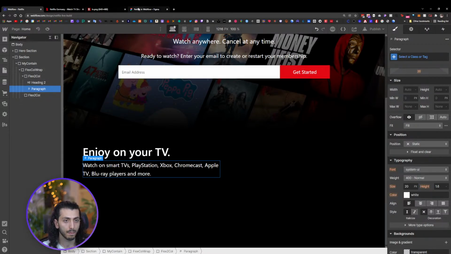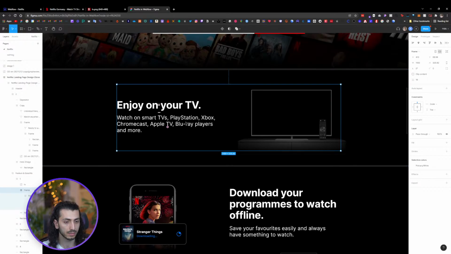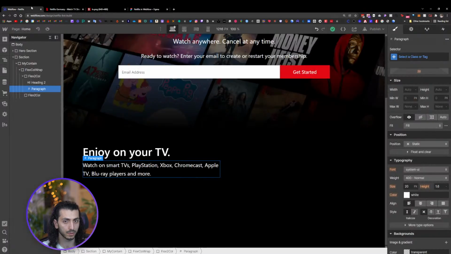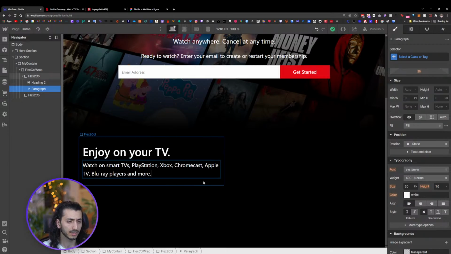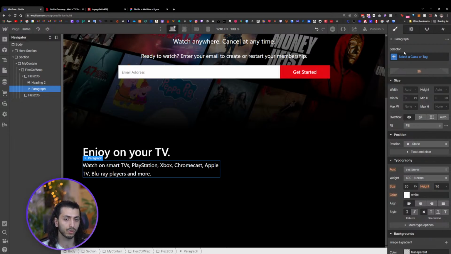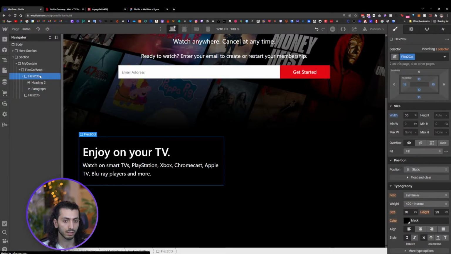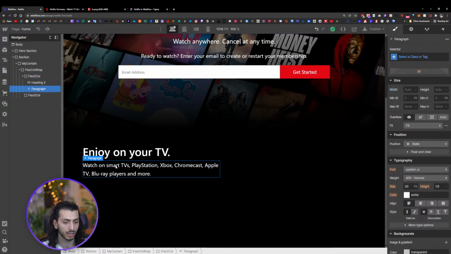What we see is the text is more wrapped. We can make it hard wrap by pressing enter, but this is not the way we should do it. We can actually set a max limit to our paragraph or to the flex column. I would say I would do it only on this paragraph.